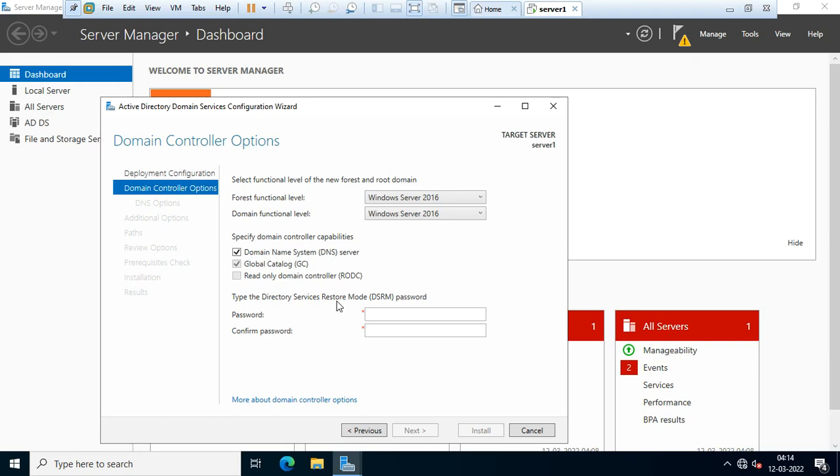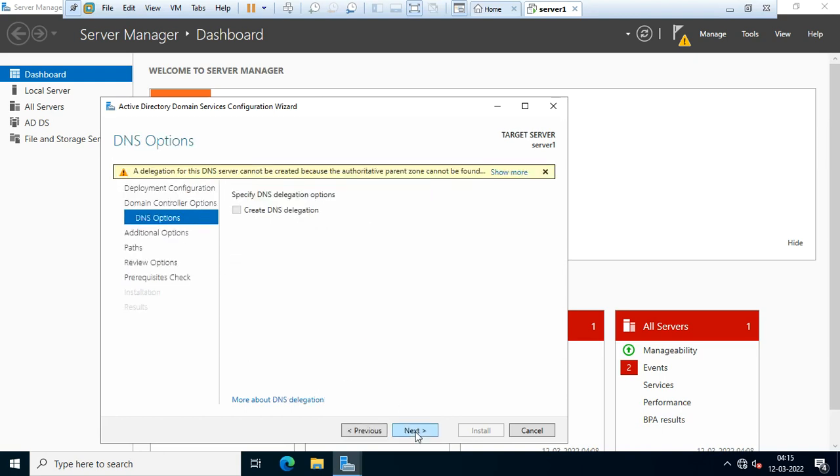And what about this? This is DSRM, Directory Services Restore Mode. If you have taken a backup of your server and in future something happens, a disaster or any problem, when you are restoring the server it asks for the DSRM password. That password can be the same as your domain controller administrator password, or a different password. I'm just giving the same password here, but you have the option to give a different one. Just click next.